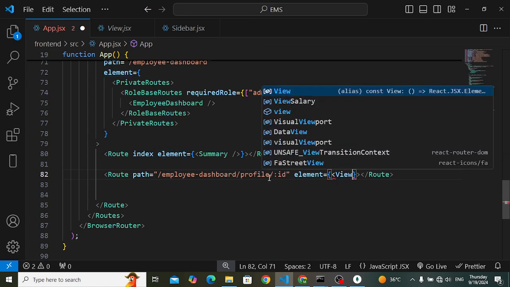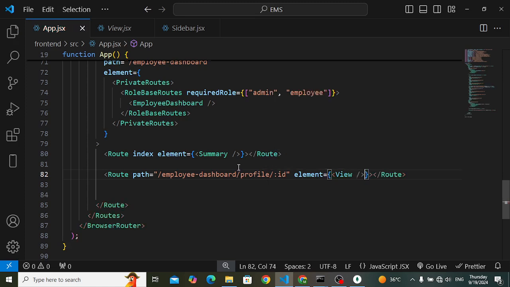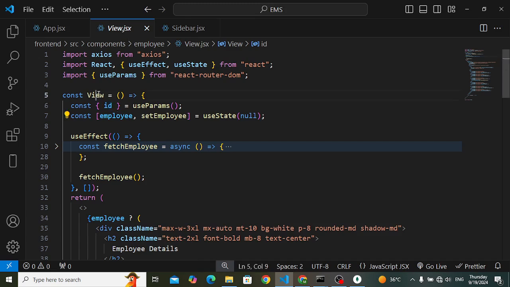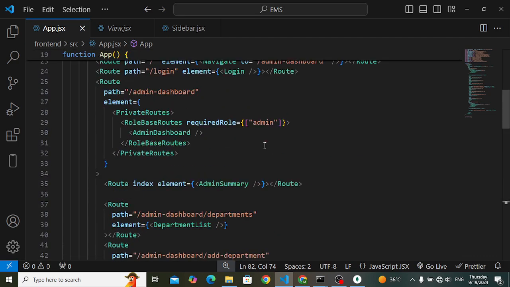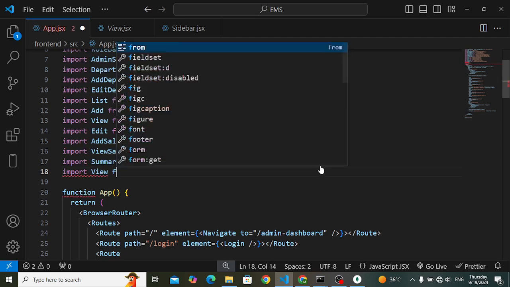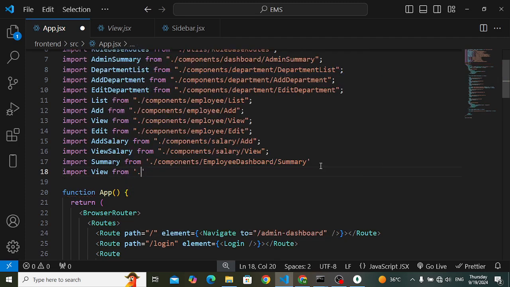component. So the name was view. Okay, so let's, yeah, I will just import it from components employee. Don't be confused. Okay, this is a series, you should watch the previous videos. View from dot slash components slash employee slash view.